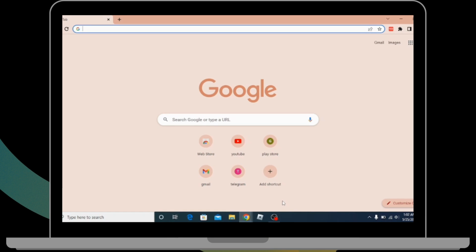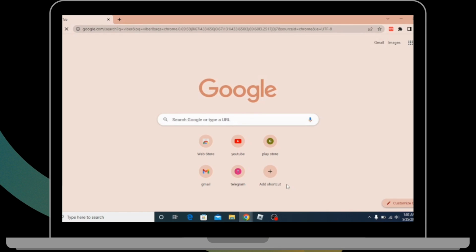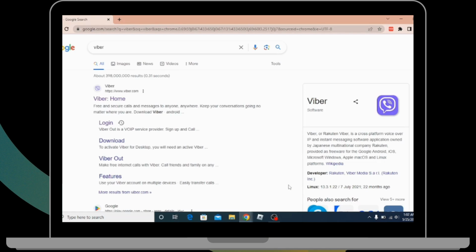So let's begin. First of all, you have to open up your browser on your computer. After that, in the search bar, you have to click and search for Viber. After searching for it, you'll be able to see this interface. Here you have to simply click on the login option.